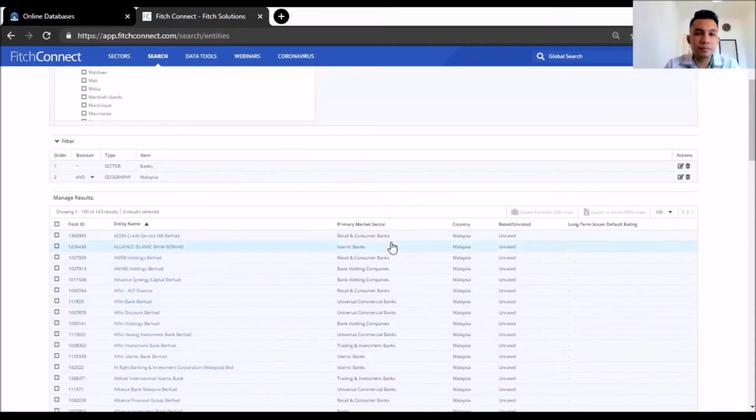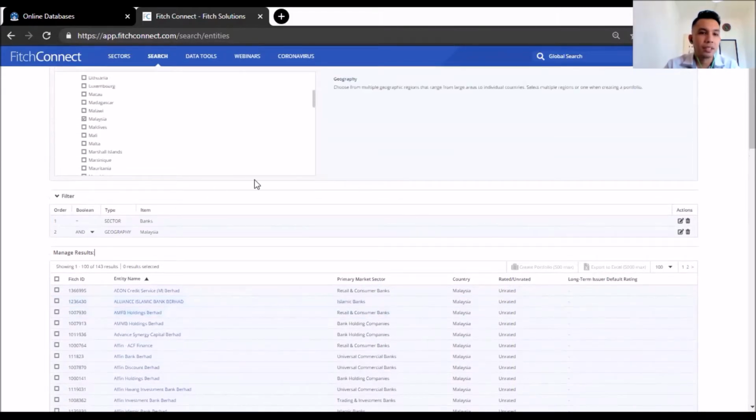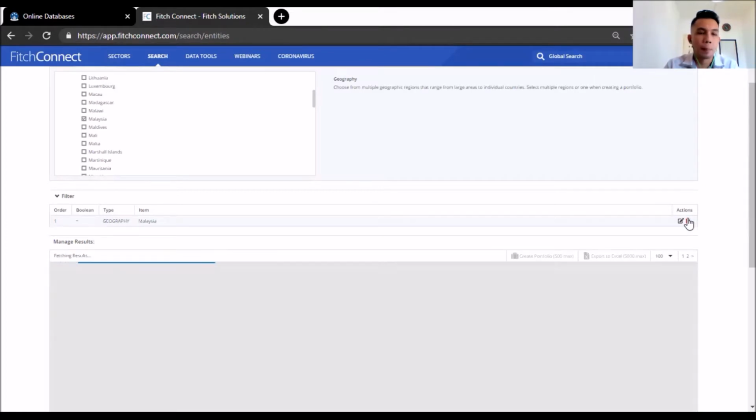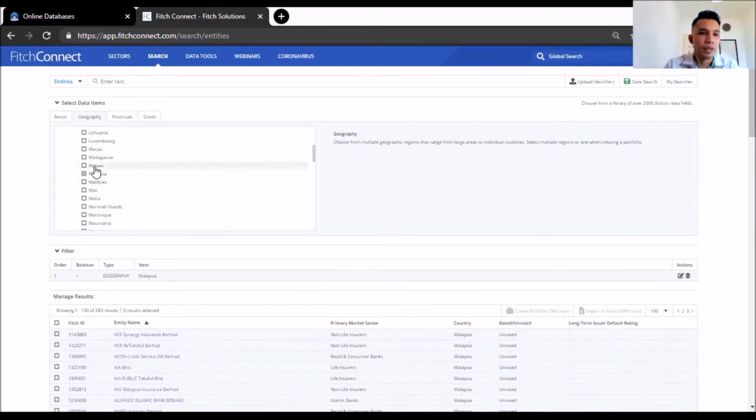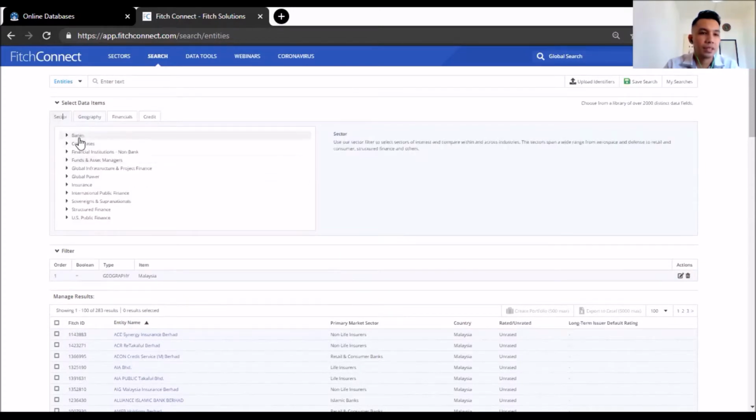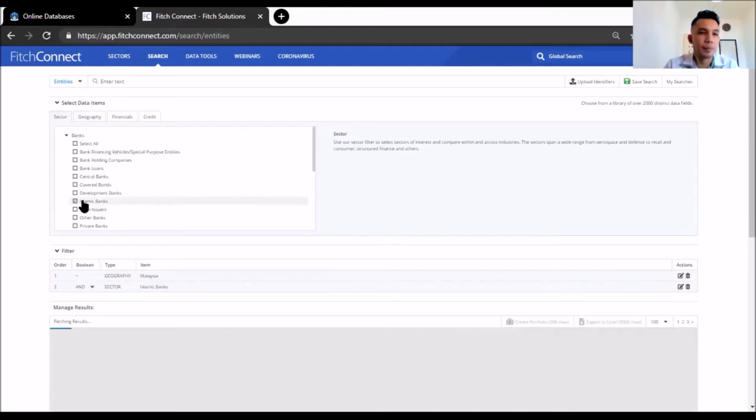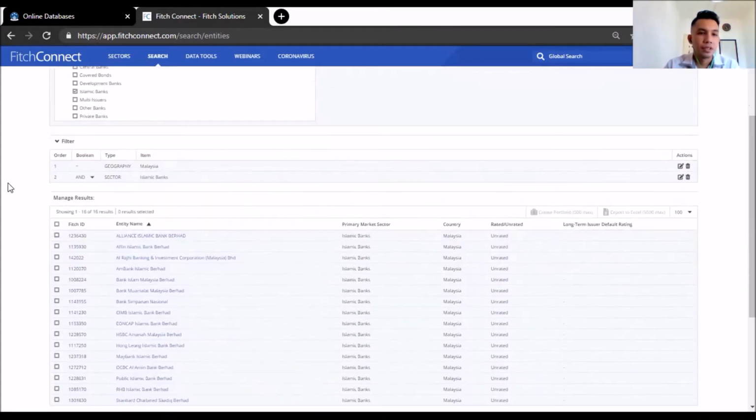So let's say I want to narrow down my result to only Islamic banks. You can see here in the filter, I can click on the trash bin icon to remove your filtering. Okay. And you go back to sectors, banks, and just check Islamic banks. So now my result is narrowed down to only Islamic banks in Malaysia, which consists of 16 Islamic banks.